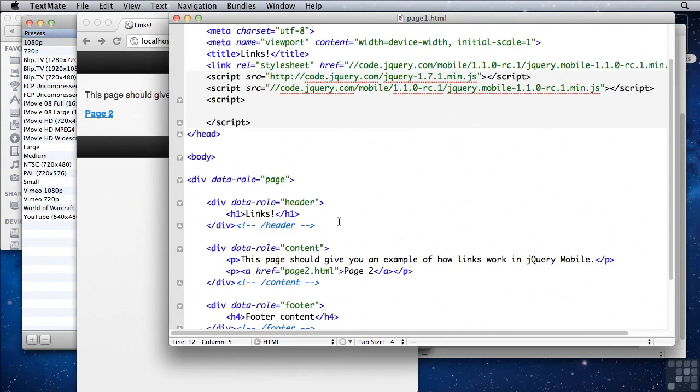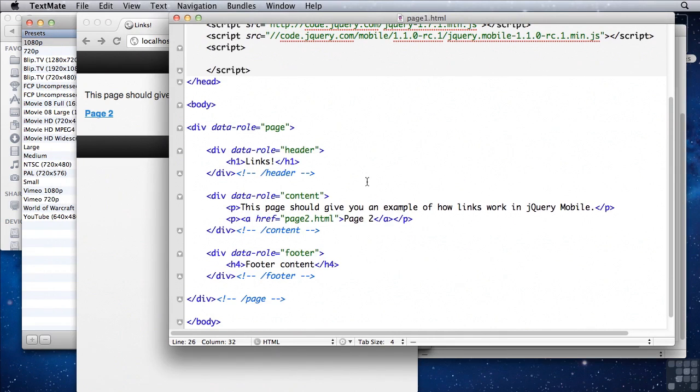In order to specify a custom transition for a link, you simply add data-transition equals, and then you type in whatever type of data transition you want. Now we actually have a number of them. We have fade, that's the default that you see on desktop browsers. We also have pop, flip, turn, flow, slide, slide up, slide down.